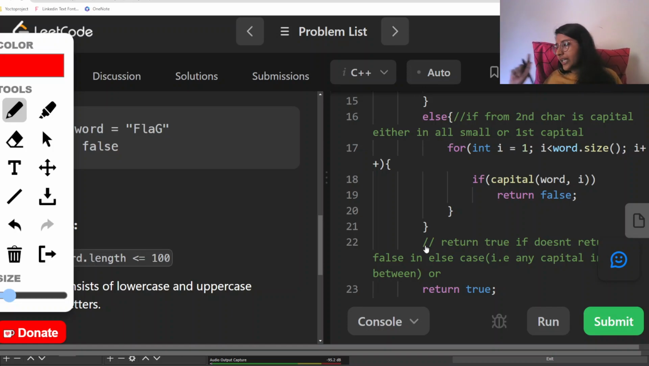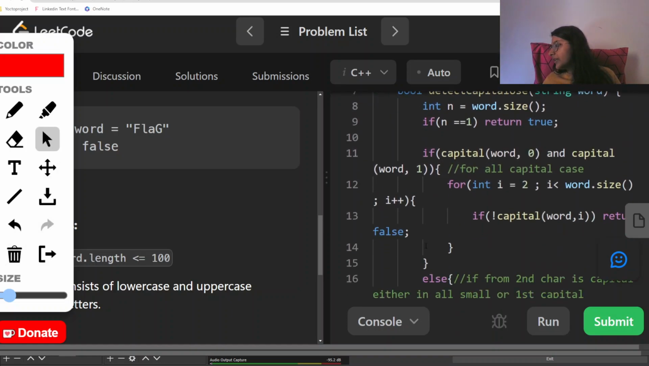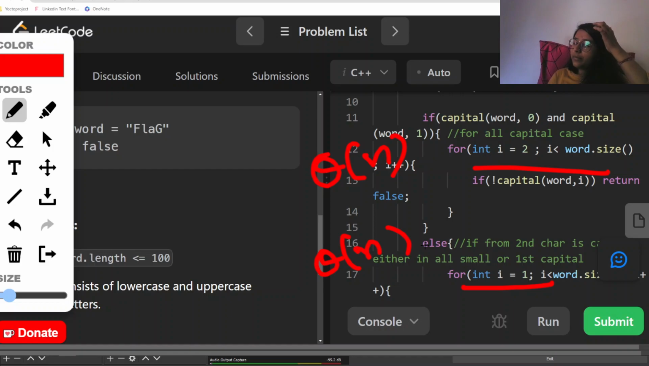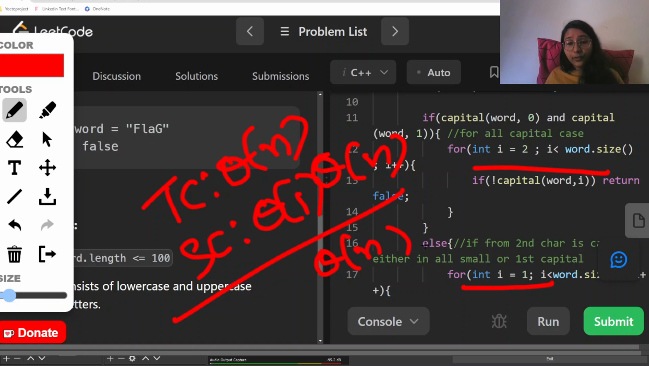Now comes the part for time complexity and space complexity. The time complexity for the same: if we see, here directly we can see that it is order of n, and here also it is order of n. So both of them are basically order of n only. So the overall time complexity is order of n, and we are not using any auxiliary space, so that's why space complexity is order of 1. So yeah, this was all for this particular question.